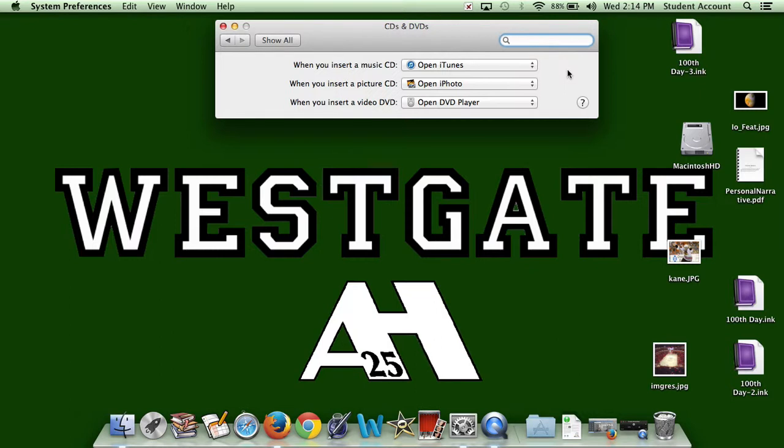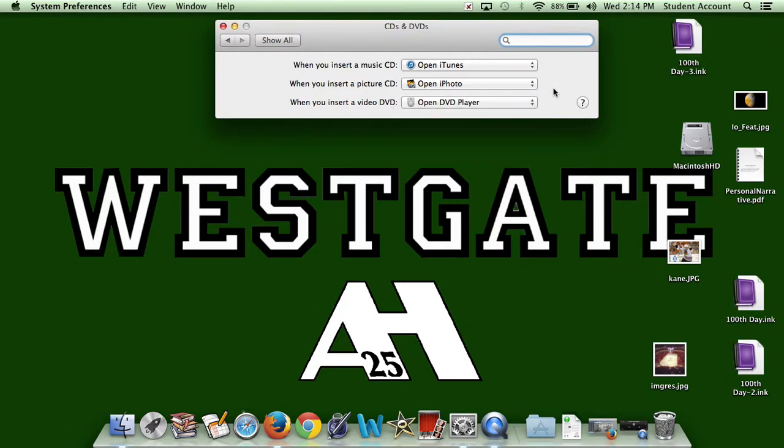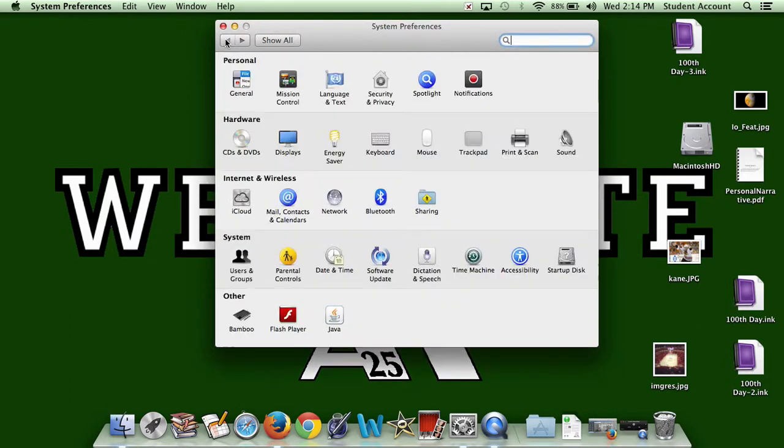When you insert a video DVD, it opens DVD Player, like all the other settings. It's pretty much the same. I don't care, I just leave it. Or, I have this other app. So yeah, that is the CD and DVD section.